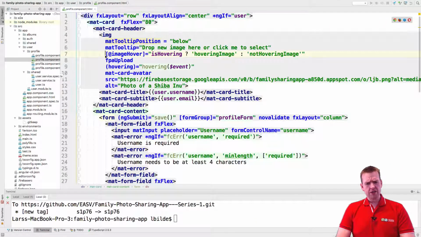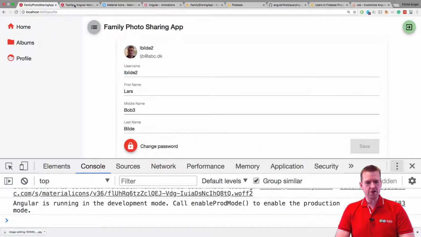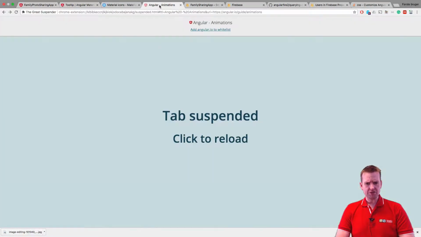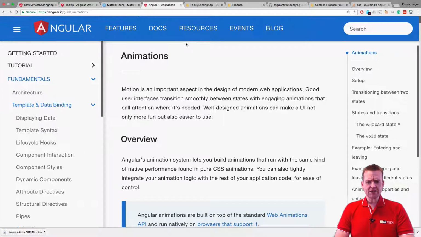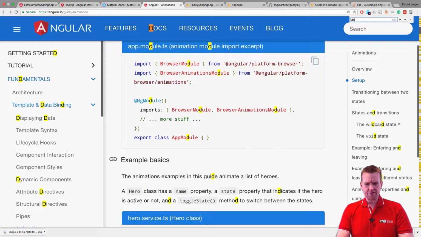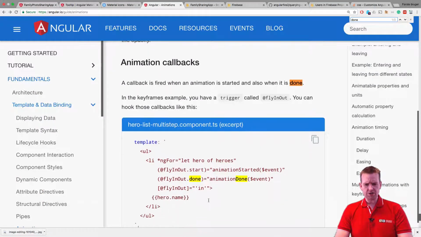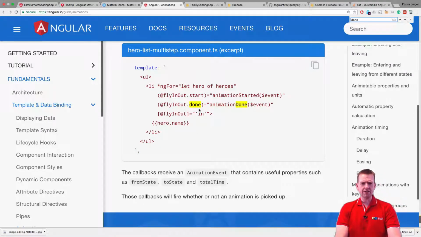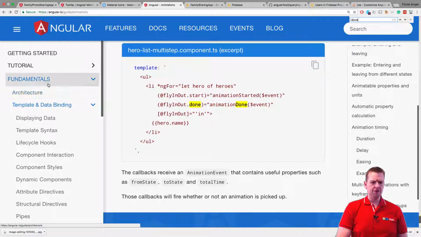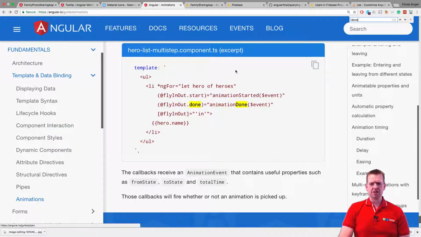So what we're going to do is, with this image hover right here, we can actually add events. Woo! Yeah, you're right, that's crazy stuff. But let's try and do it anyway. So I actually Googled my way to this, but I'm just trying to find the same thing in Angular right now in the animations, where we can have the done right here. Notice there's a fly in, out, done. I just searched under fundamentals, templates, and animations here. I just did a search.